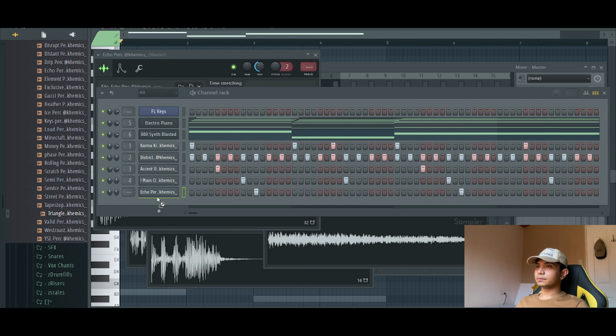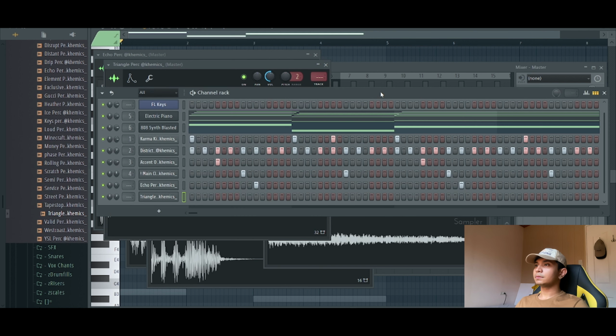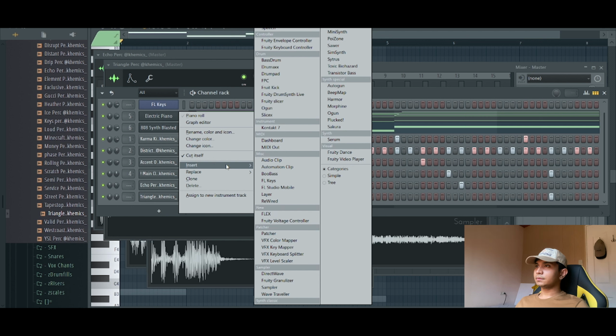Yeah, that's right. Shorten the tail and just layer it to the second snare. I mean clap. It should be clap. So that sounds good.